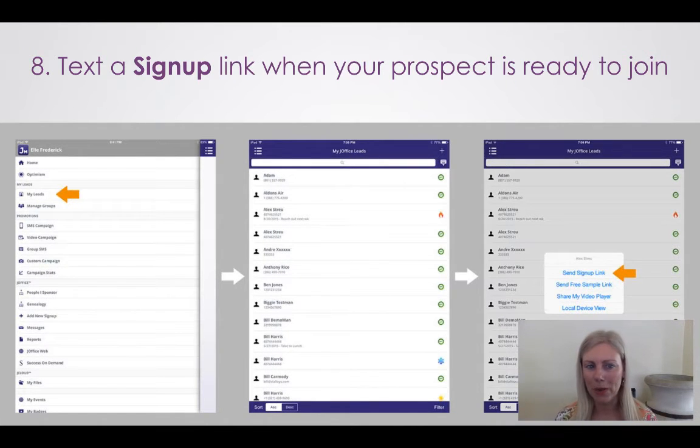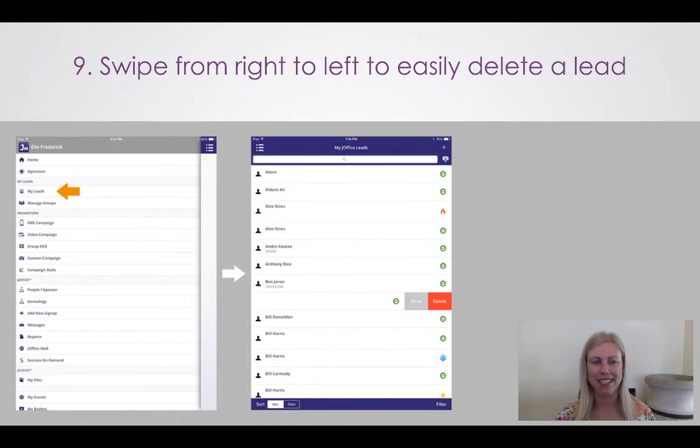Once they've said they want to sign up, you can easily send them a sign up link. So you click on the lead and then you swipe left and there's the option for send sign up link. This means they have the direct link to sign up with you straight from their smartphone or their computer. So this makes it very easy for people to join you, and that's what you want, right? We want lots of people able to sign up with us as soon as they're interested.